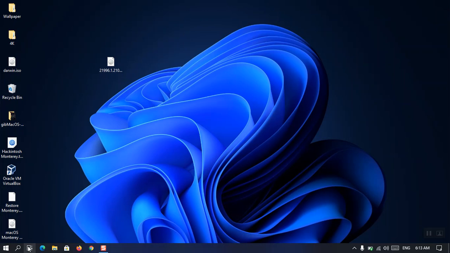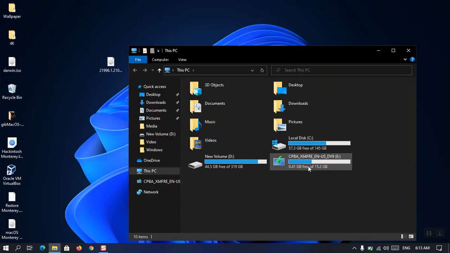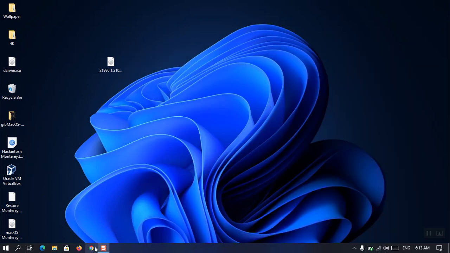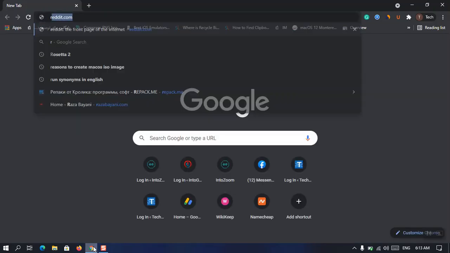So to create a bootable USB of Windows 11, you have to attach a USB which should be at least 8 GB of storage. You can see that mine is 16 GB. In order to create a bootable USB, there are many methods. I am going to show you the simplest method you can ever find on the internet.